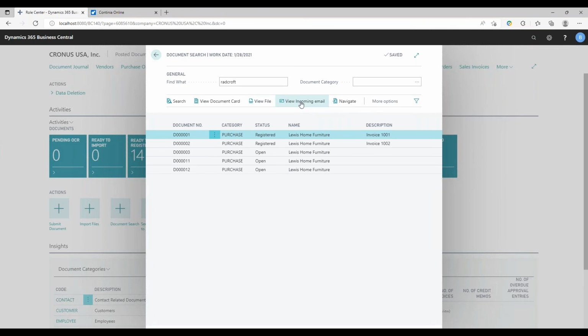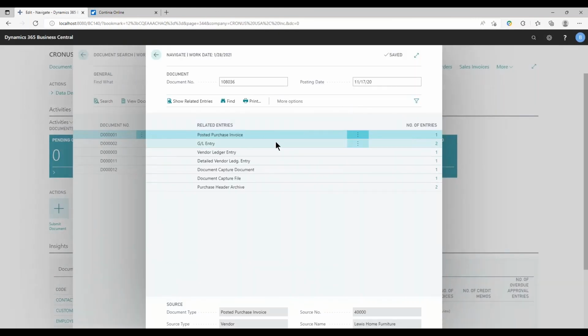That's the PDF that you received and the email that it came in with as well. And also recently available here is the navigate function. So if I want to go straight to the general ledger entries that this invoice created, I can do just that. So another very easy way to find anything related to these transactions.